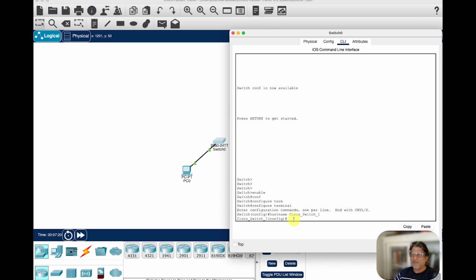Now we're going to give this an IP. To give this an IP here, we need to specify an IP for the interface VLAN 1. So we'll type in here interface VLAN 1.